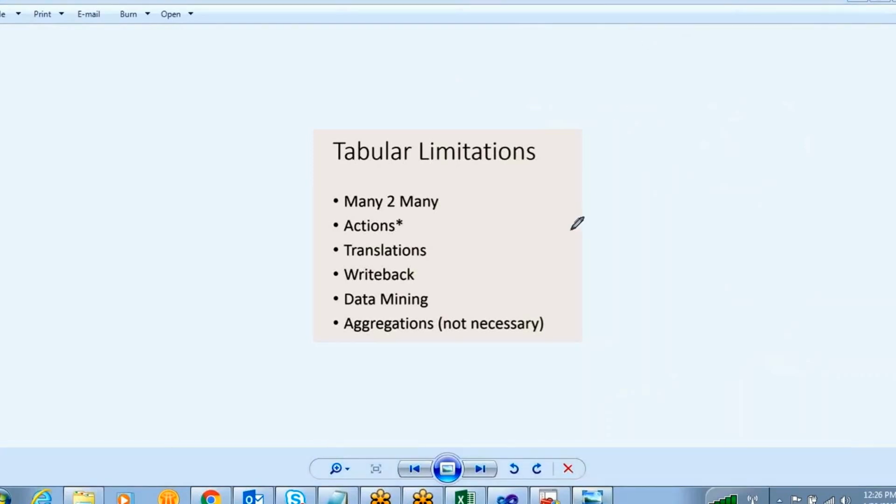Sure, Ram. Some other things we missed in the tabular model compared with the multi-dimensional model: many-to-many relationships are not possible in the tabular model.